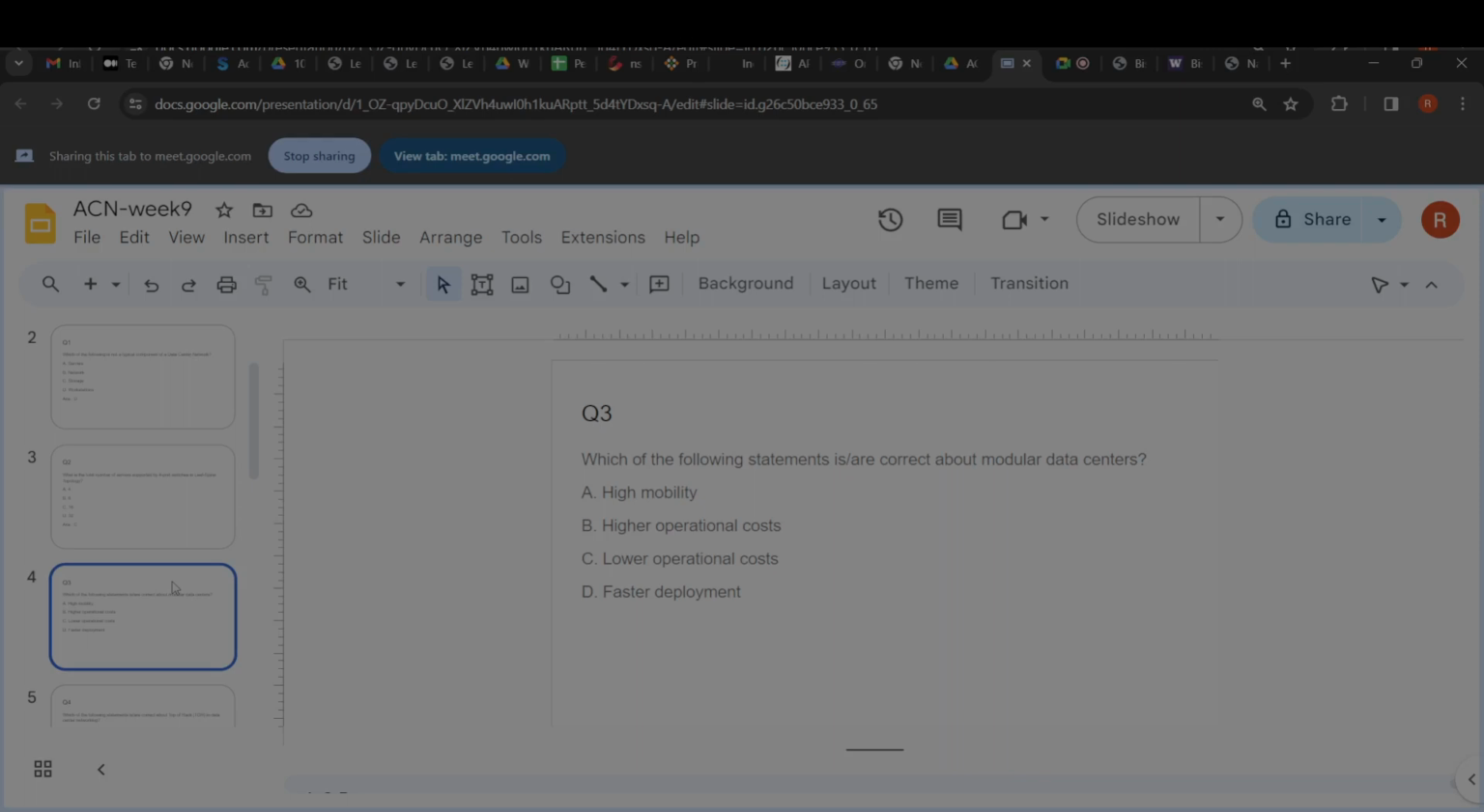So you don't need to actually build a building and have the AC cooling mechanism in place or anything, right? Those infrastructure costs are not there because it is within a container. So that is why lower operational cost and faster deployment. We can quickly set it up and deploy it. So the answer is A, C, and D.